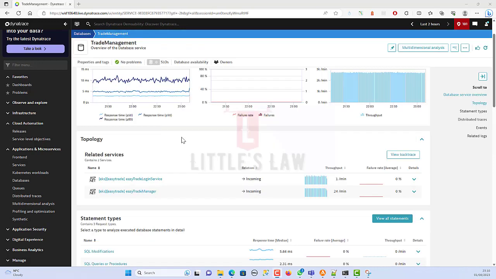And now we will move on to the next part, which is the related services. So here you can see it contains two services, which are the Easy Trade Login service and the Easy Trade Manager service.